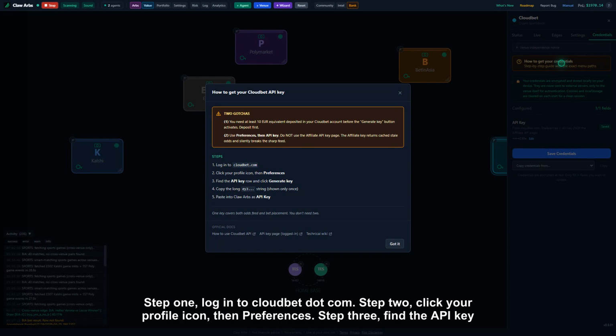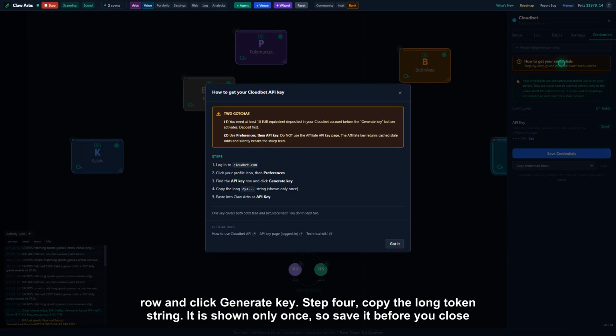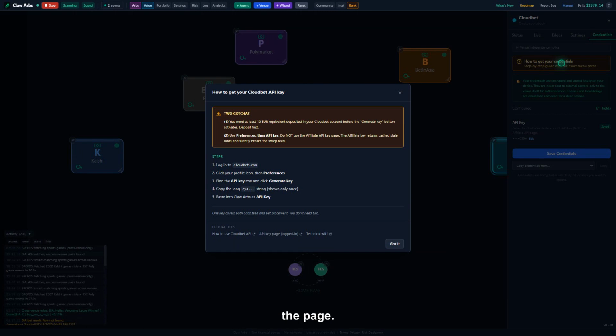Step 1, log in to cloudbet.com. Step 2, click your profile icon, then Preferences. Step 3, find the API key row and click Generate Key. Step 4, copy the long token string. It is shown only once, so save it before you close the page.